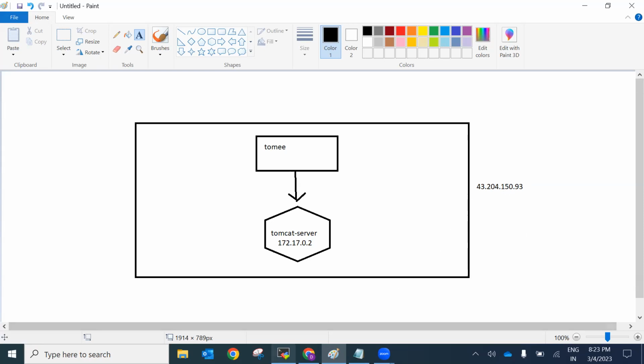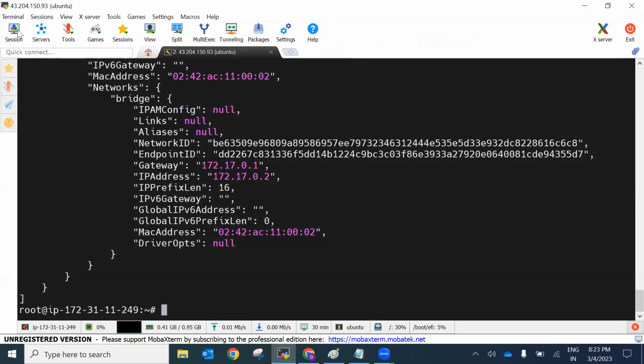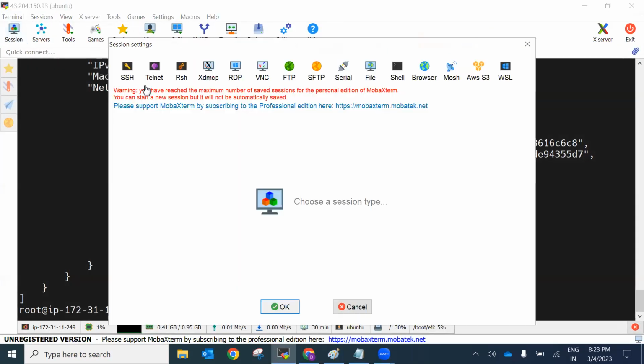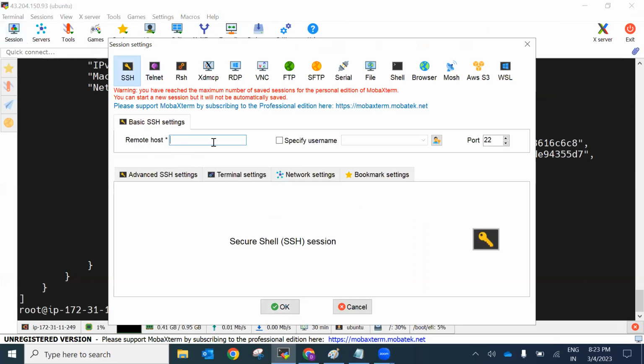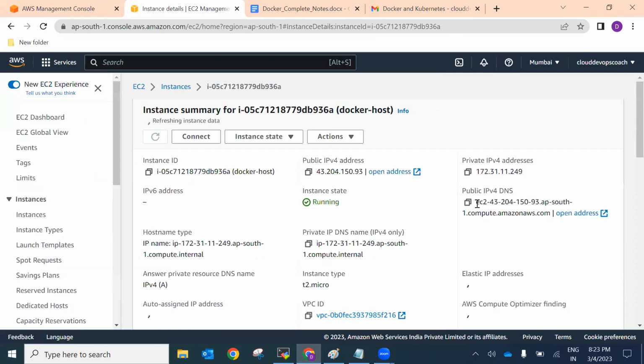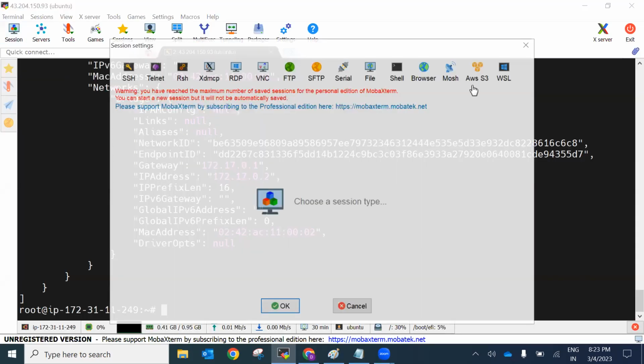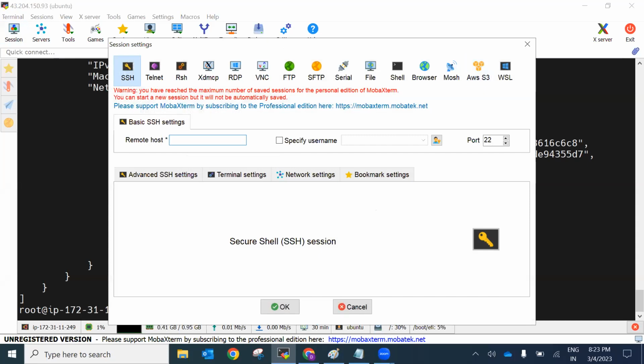So that's why we are able to connect to that machine using its public IP address when we are using the session. Here we are providing the remote host, which can be the public IP address or the public DNS. The public DNS is also available for us. This is the public IPv4 DNS, and we can use the DNS name here as well to connect to it.